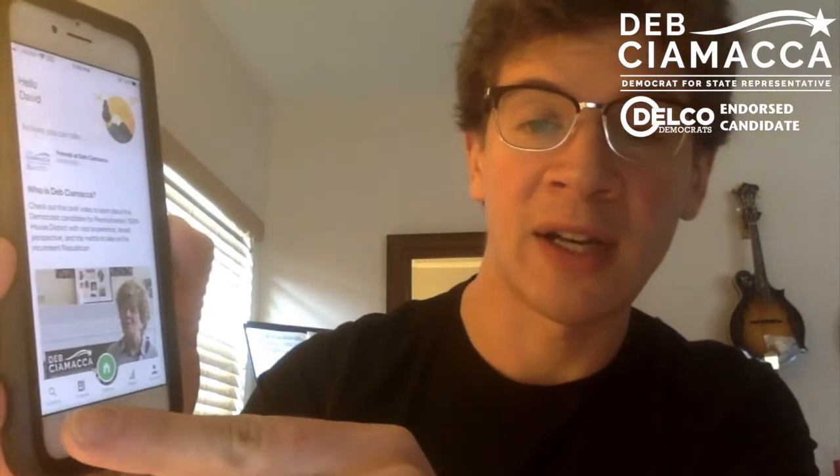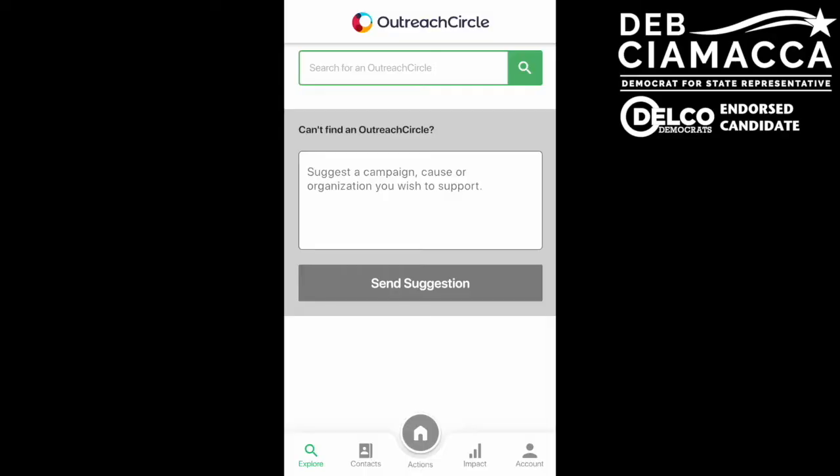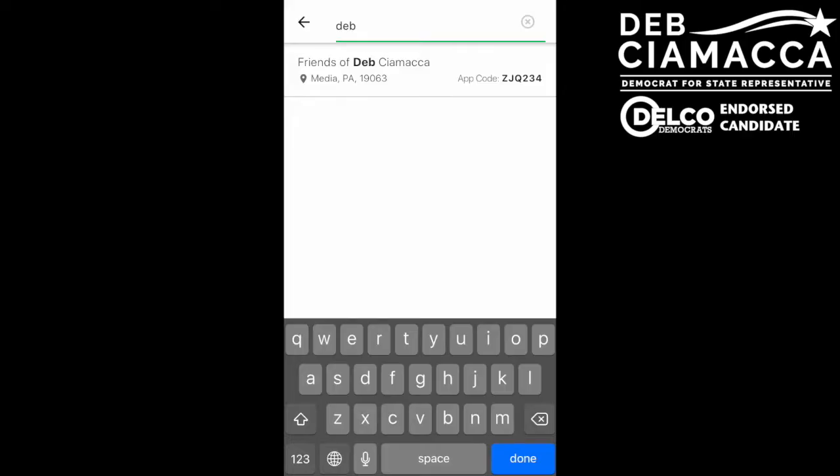So you'll see right here, there's a little search function. I'm going to press this. It actually says Explore. I'm going to press the magnifying glass that says Explore. It's going to take you to this page. At the very top, you're going to search for an Outreach Circle, and all you'll search here is Deb Ciamacca. And the first thing that should pop up, just a couple letters in, is Friends of Deb Ciamacca. And that's our Outreach Circle page.